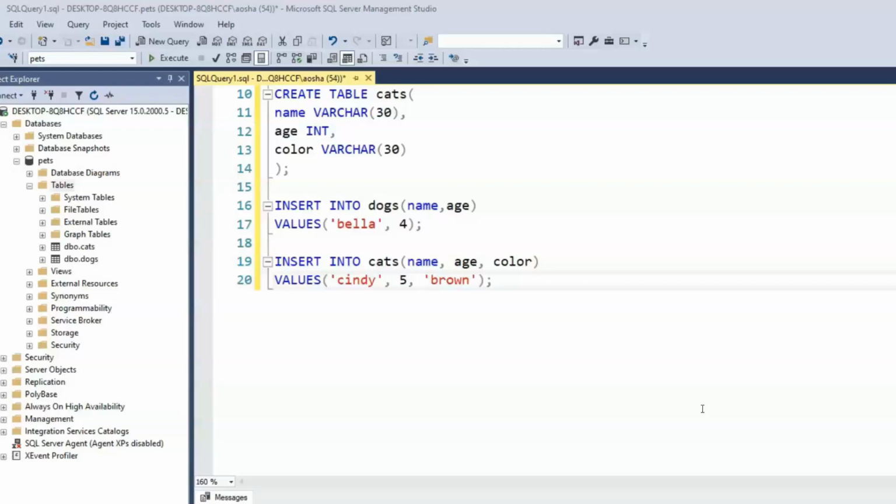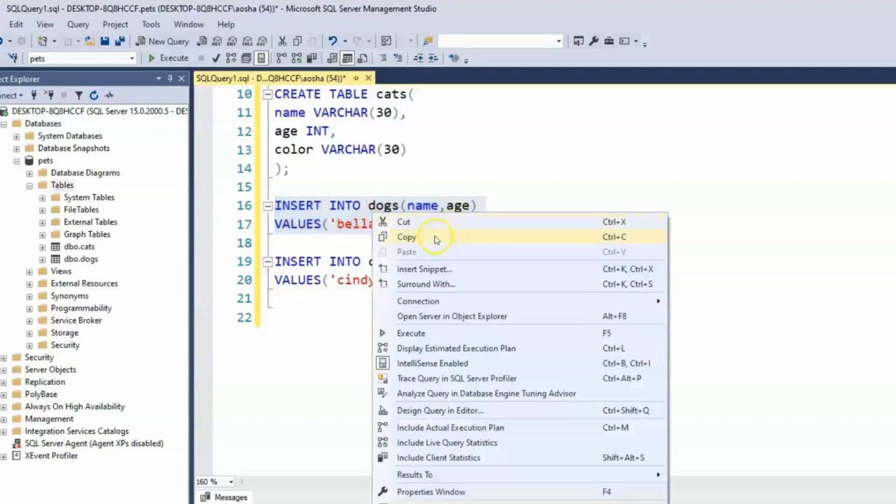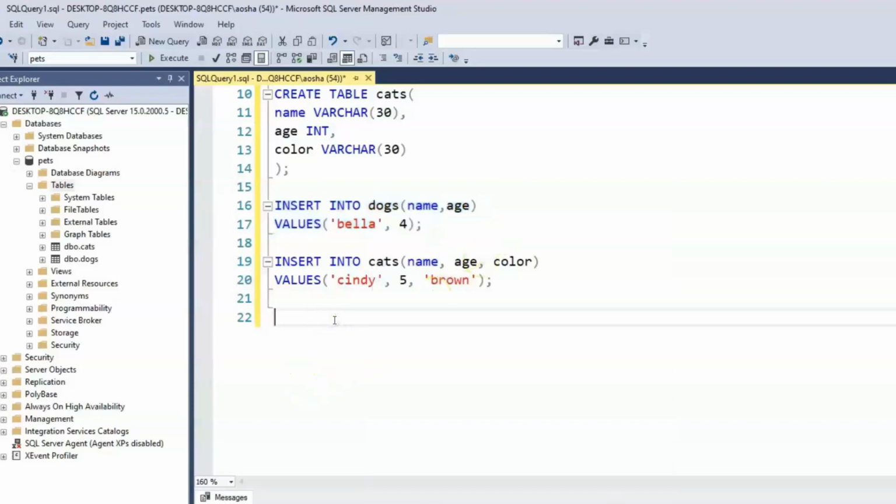So far, we know how to insert single records into our tables. What if we want to insert multiple records at the same time? That's also very possible. To do that, let's insert some records into the dogs table. I'm just going to copy the same query and paste. Because we're using the same query, all we need to change is the values. Let's say the dog's name is Tom, and Tom's age is 6.